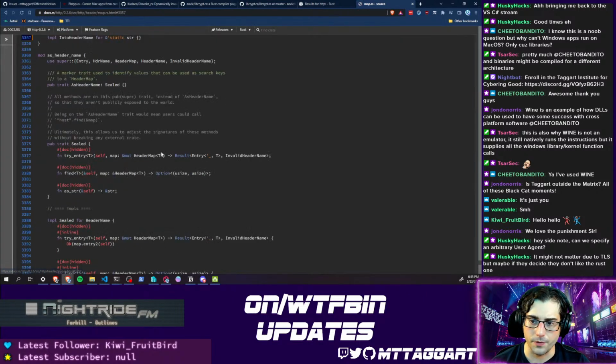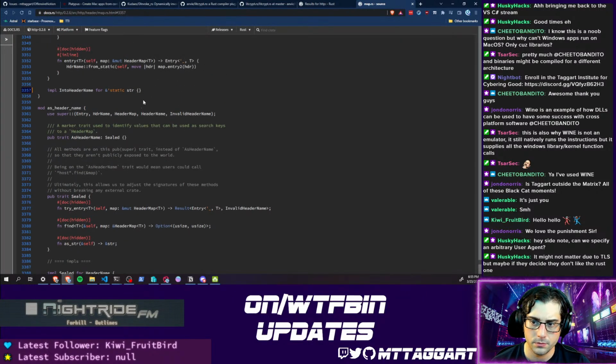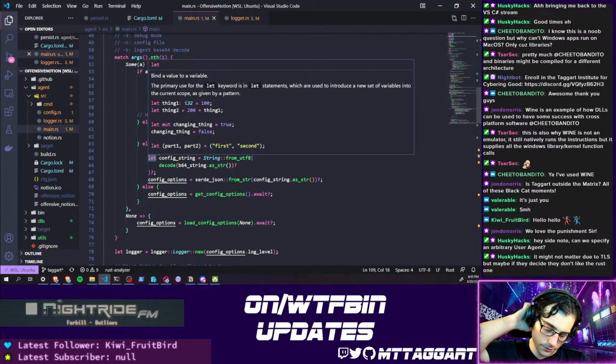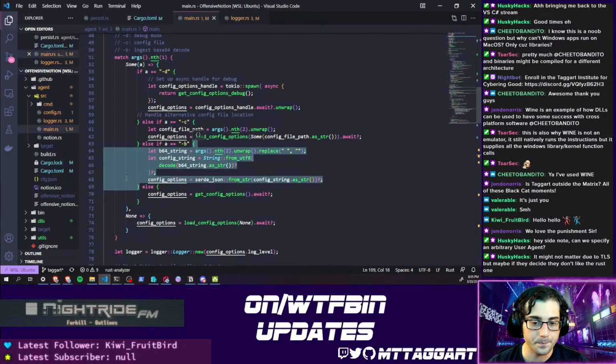If we look at the source code for how it's implemented, it just isn't. So if we want to use a String for into header name, we may have to implement that. It might not matter due to TLS, but maybe if they decide they don't like the Rust one.